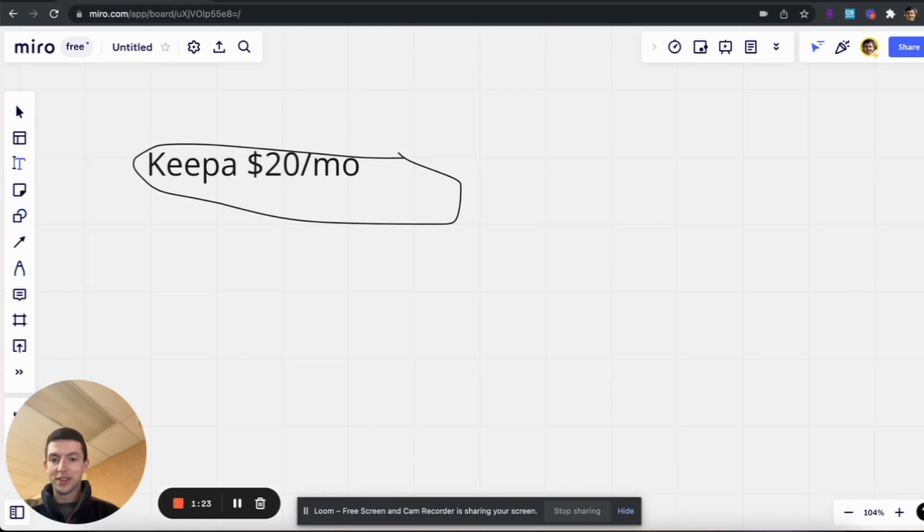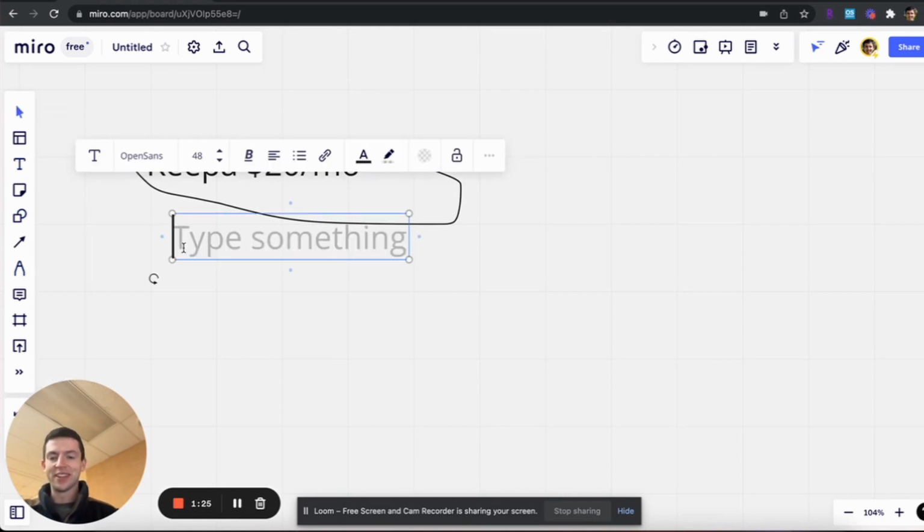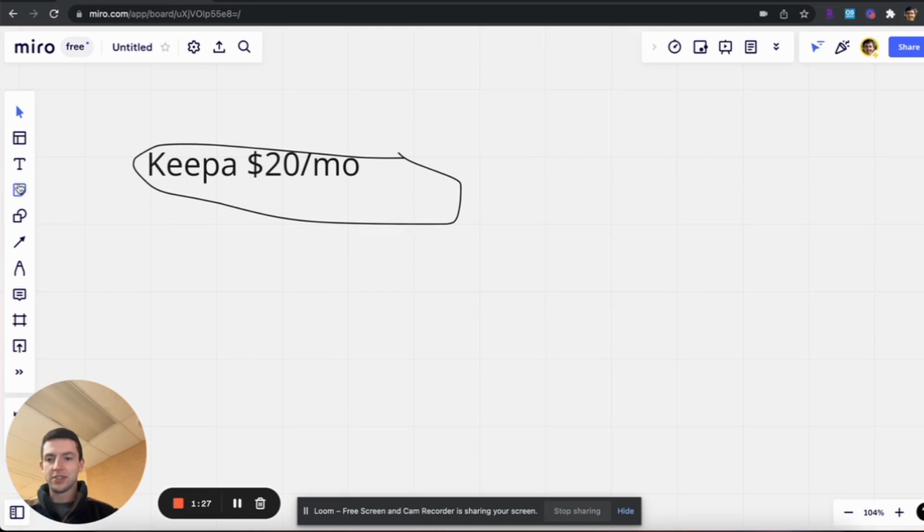I wish I knew how to use this better. I could give it a star or something. But yeah, I'm still getting used to the tool here.